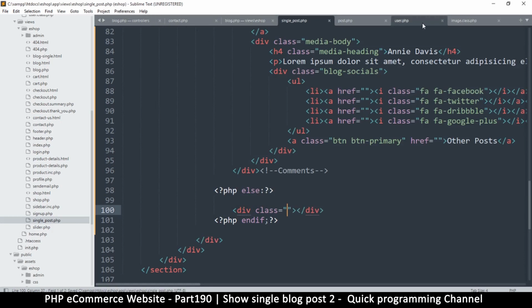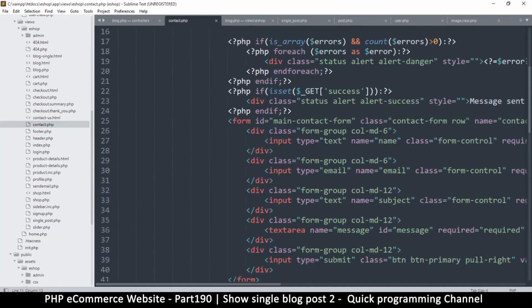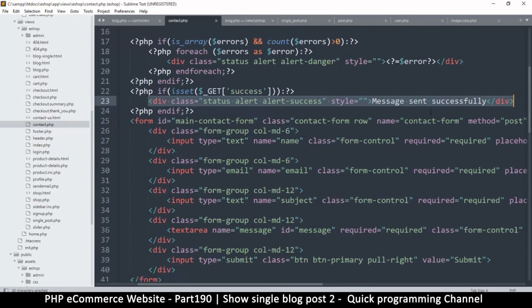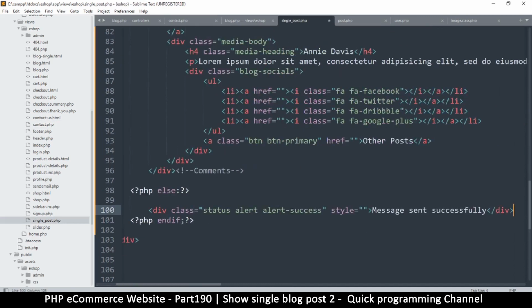So let me go back to, let's go to contact.php. It should be here somewhere. This one right here. It's my favorite div. So this is the one that shows you the error messages and stuff. So I'm going to go to single post, and that's the div I want to post here. So instead of success, I want us to have danger and say the post was not found.